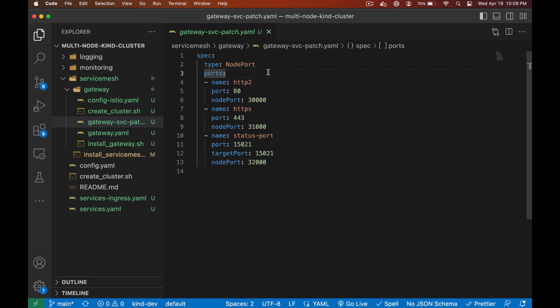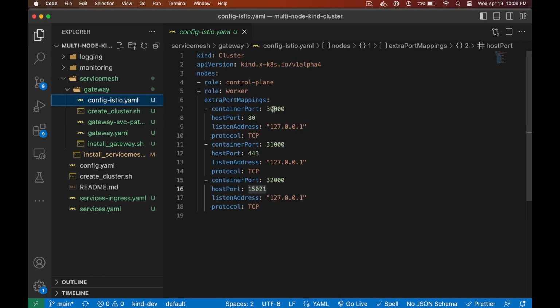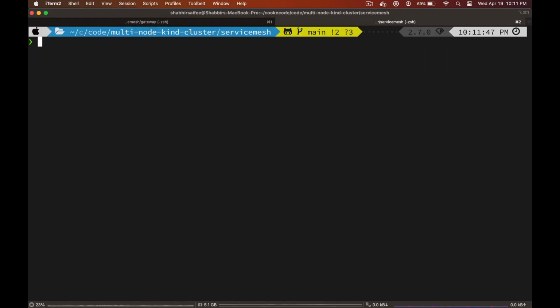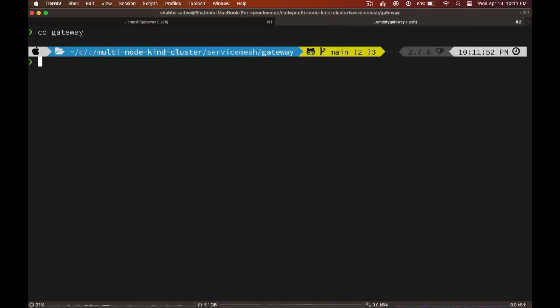And we are using these node port values here. And if we look back at our kind cluster config file, we are using the same node ports there as well. Okay, so let's go ahead and apply this patch.